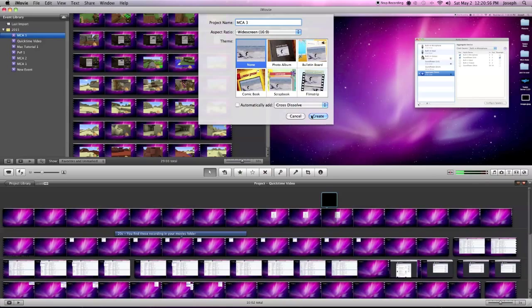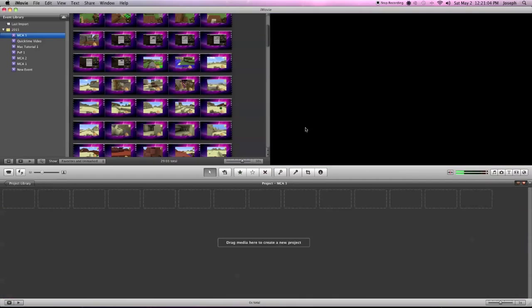I'm not going to add transitions yet. You can choose themes if you want to, but I just find standard is the best. That works for doing YouTube videos. So go Create. You can do a project down here.